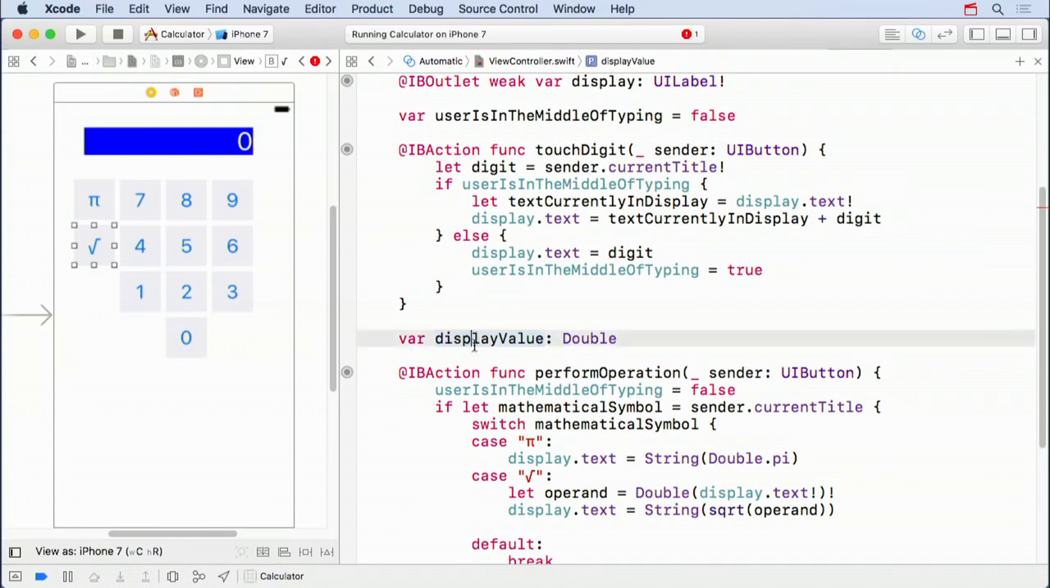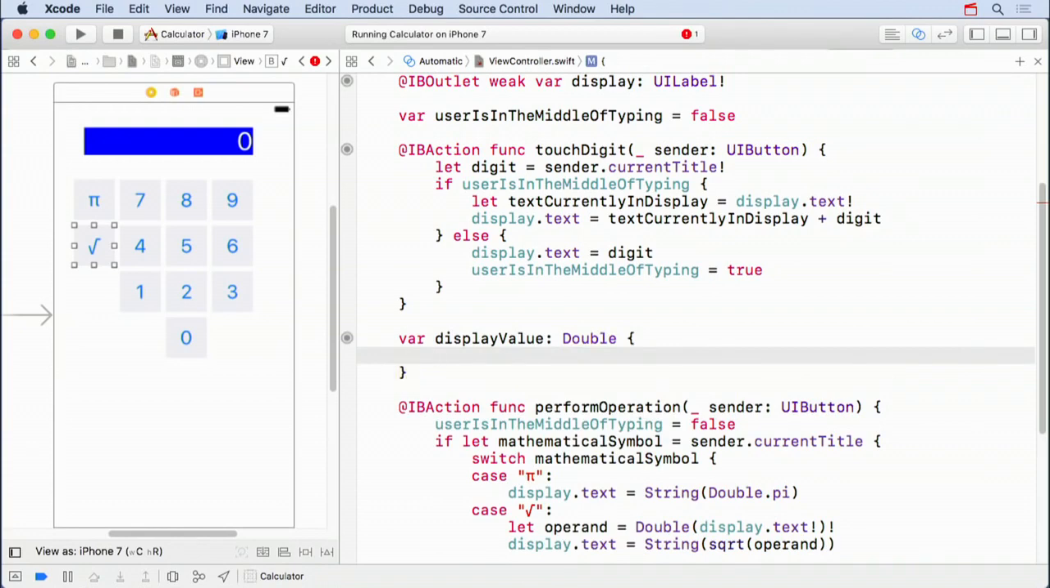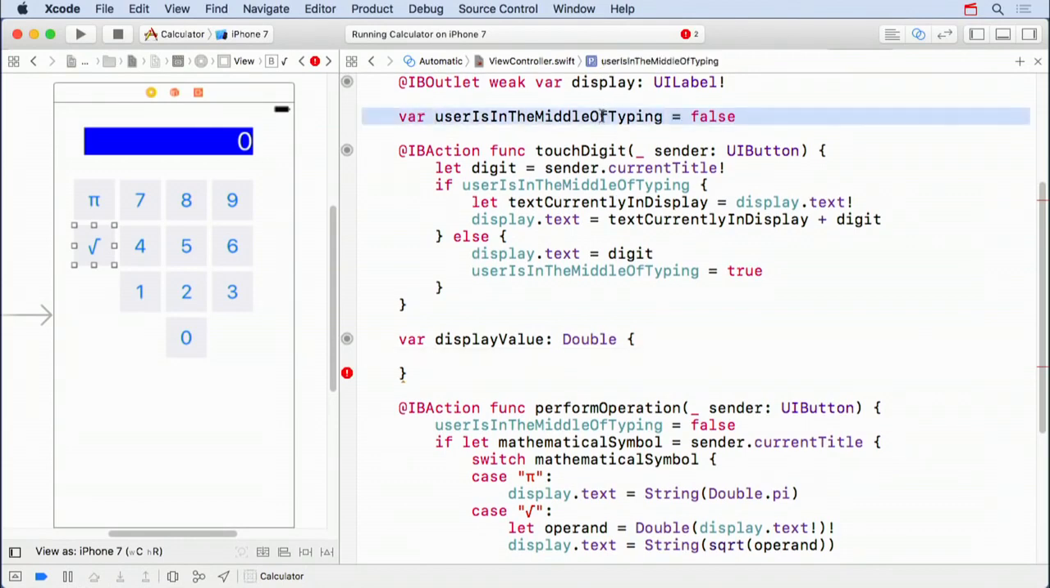But wouldn't it be cool if I had a var that was always what was in there, but as a double? Because I need it as a double all the time, and I need to set it as a double too. So how can I do that? Well, turns out Swift has a really cool feature called computed properties. All you need to do is put code after the property, and you can compute the value instead of storing it. The user is in the middle of typing is a value that's stored somewhere. This one we're going to compute.